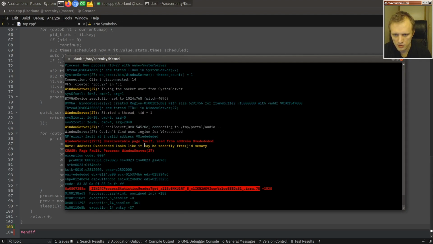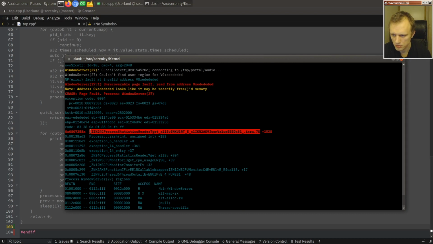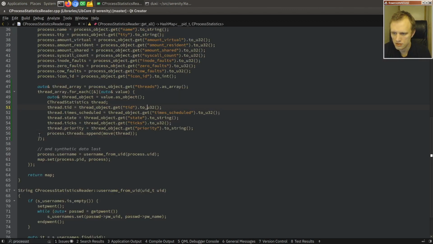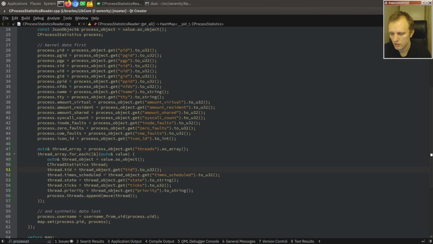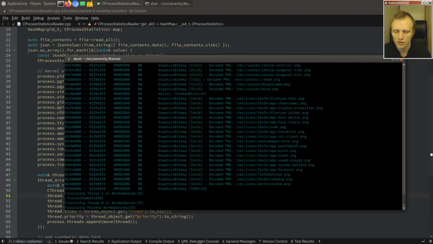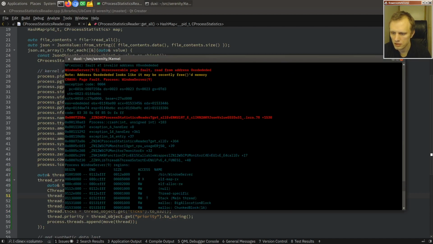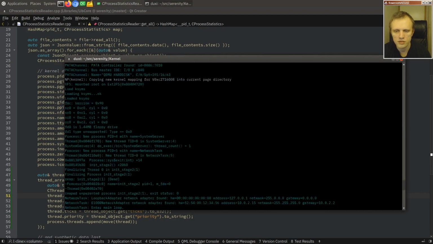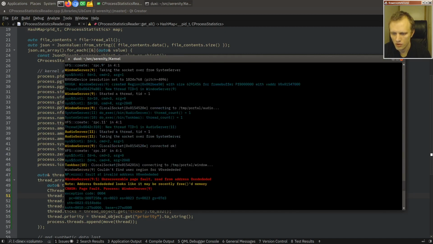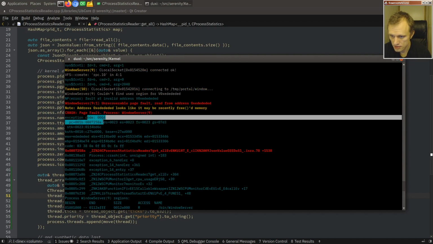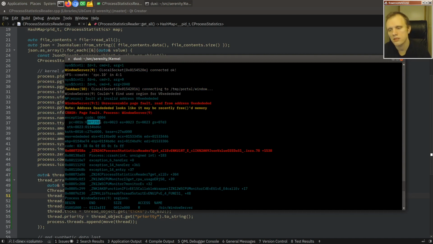The process statistics reader is totally messing up. Why? Process statistics reader. What is going on? What was the first error that we had? Because I guess this is in Windows Server. And then Windows Server again. Oh, because it's restarting now. Okay, so the first crash is in get all at this specific address. So let's just take a look at it.